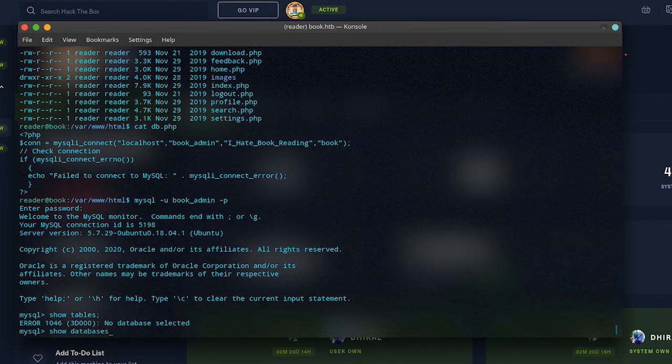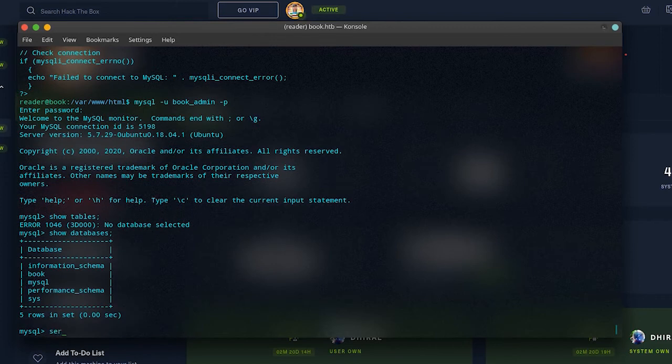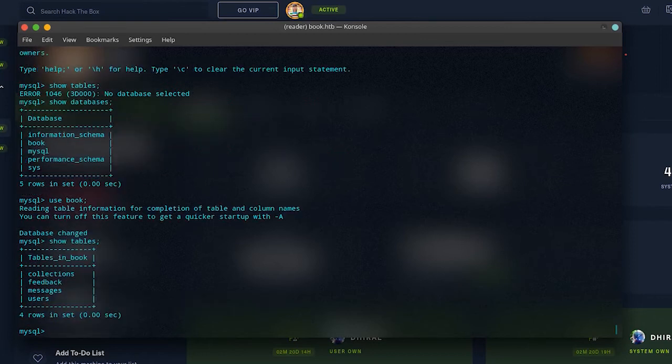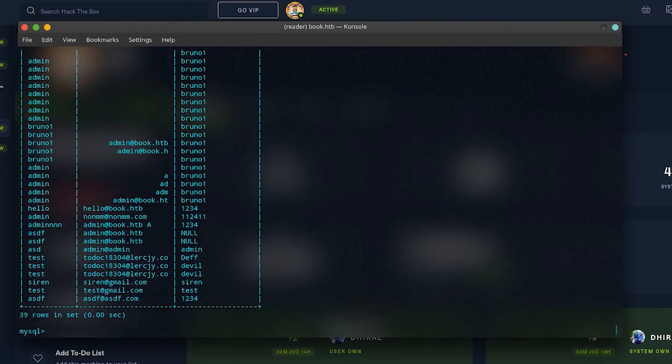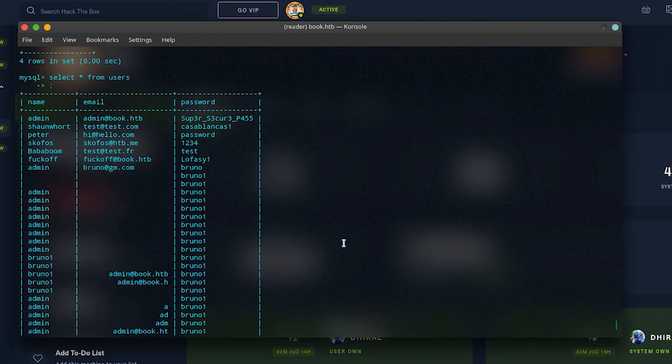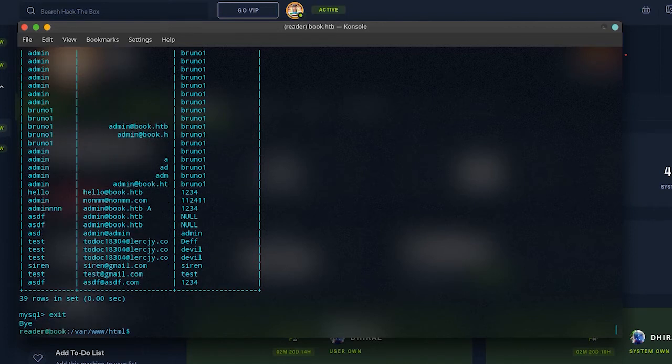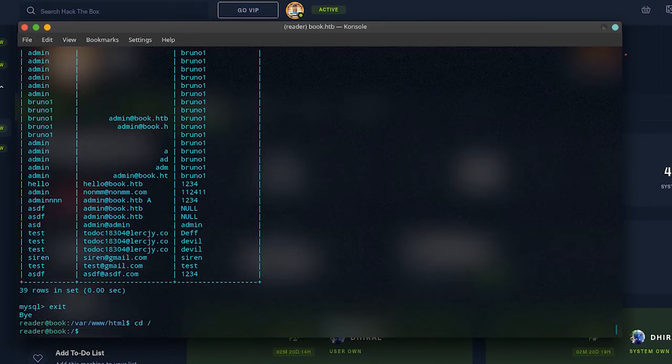Upon seeing the databases, we do see a book database. So let's see what tables it has. First, we use book to use that database, and we can see the tables. We are interested in the users table, because I want to see the admin password. We do select star from users and we see everyone's password. The admin password was super secret pass. Really cool. They didn't even hash the password, so we can just see it in plain text.